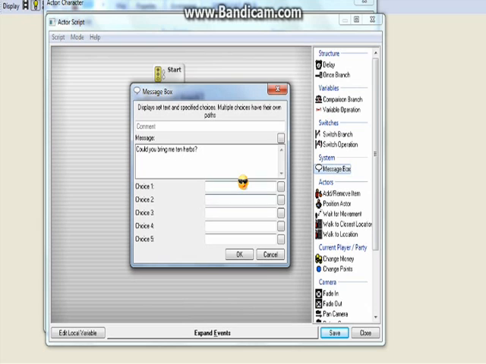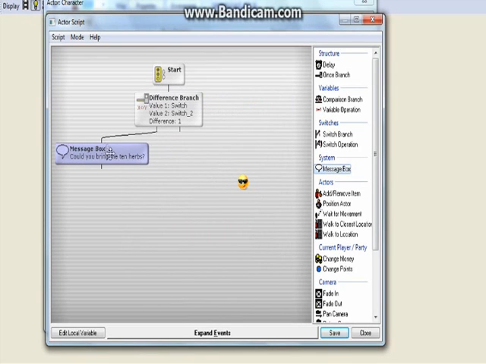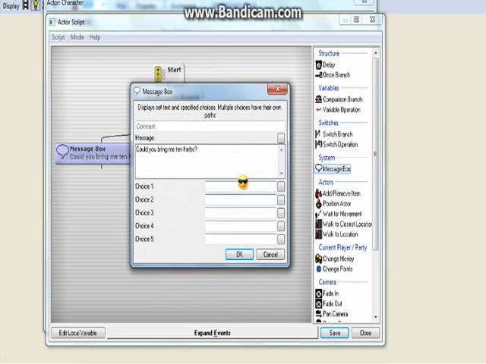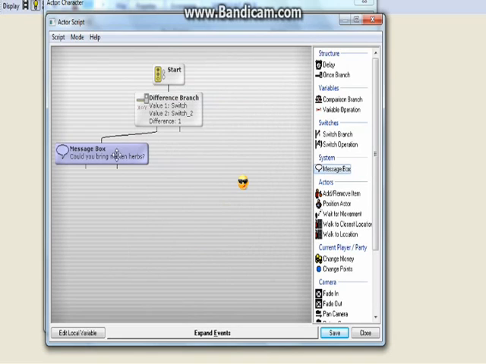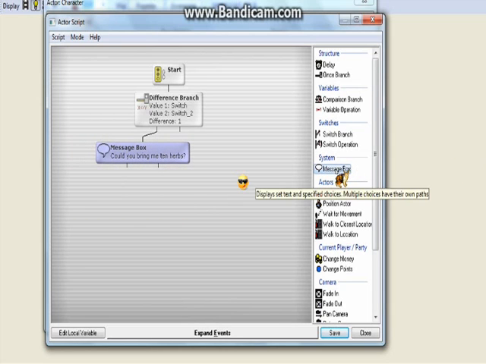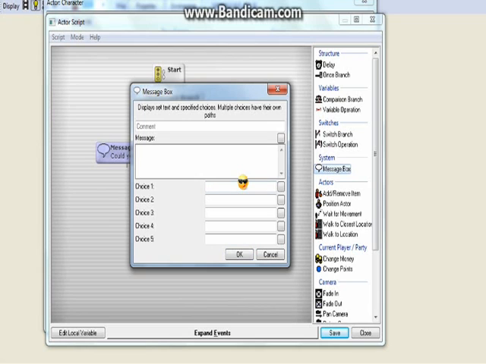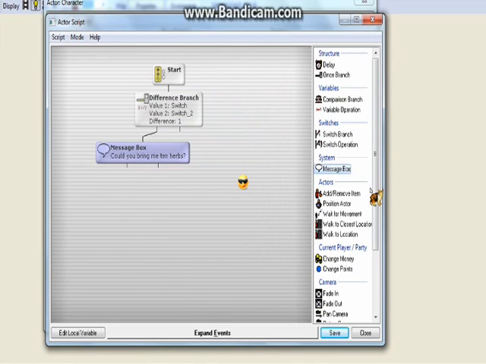Okay, so: can you bring me 10 herbs? Oh, and I forgot, edit, and you want to put two choices: accept, or whatever, to say yes, and then decline, or whatever, to say no. If you decline, you're just going to leave it like that, but the other way you can make it say thanks or whatever. I'm not going to actually put anything, I'm just going to do the two things that you need to do.